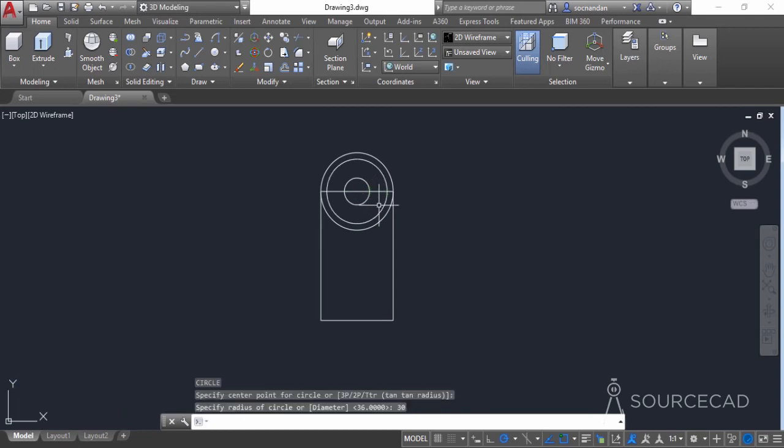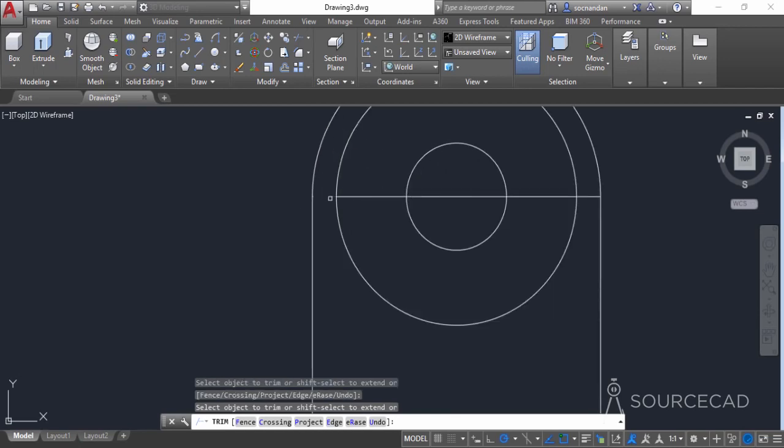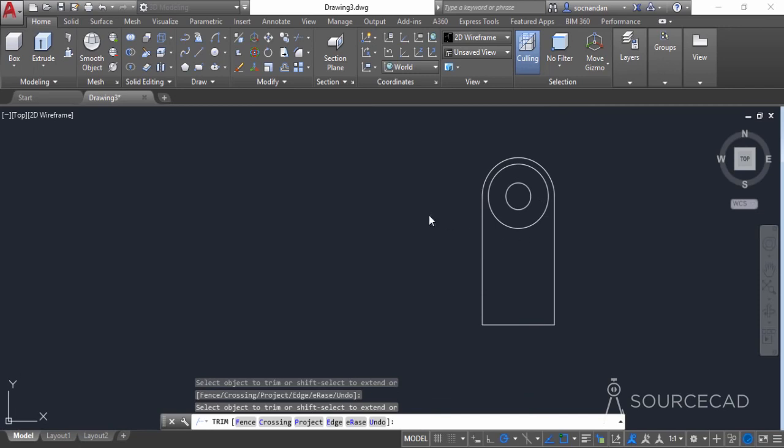So now we need to clean some part of this geometry. For that, I'll use the trim tool, select the trim tool and press enter. Now click at this outermost circle and also make sure that this complete line is erased. So I'll erase it completely in this way, and now we can make a copy of this.